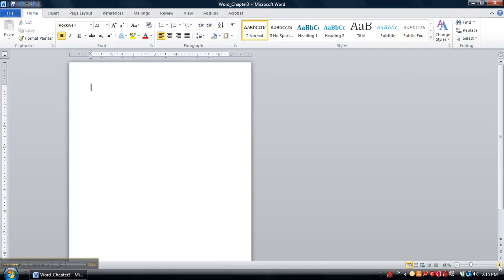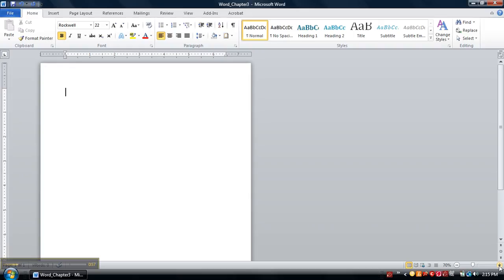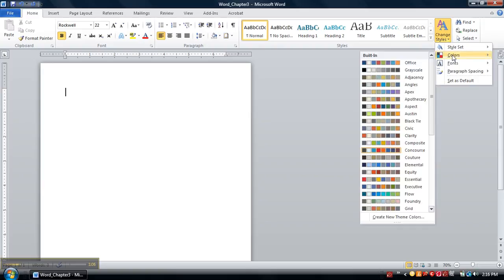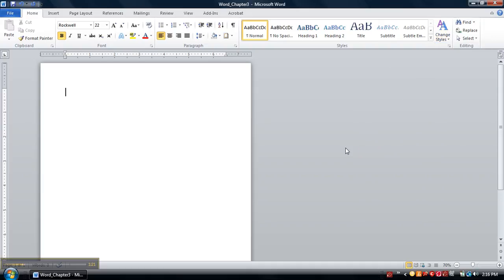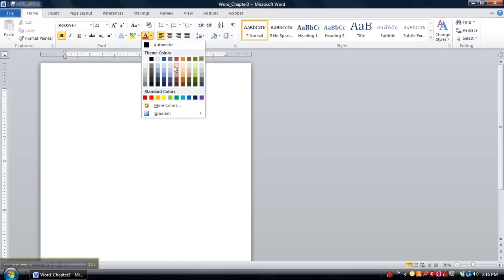And at this point, we are going to change the theme colors. So we want to be in the Home tab, and we want to go to Change Styles, select Colors, and change the color to Executive. When you find Executive in the Change Styles under Colors, click on it. And you're going to see that all the Executive theme colors will appear here, which we will be using for the letterhead.